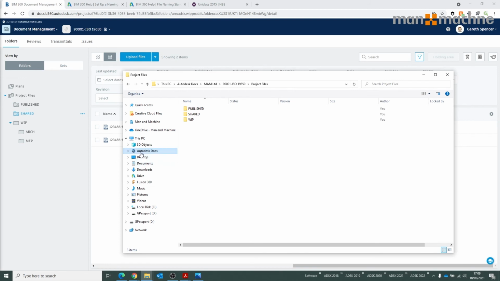It's not BIM 360 anymore, it's Autodesk Docs. It still links to both of them. So what I'm going to do is upload some files directly through this shared area and see how this works. I'm going to take the two files I had before and drop them into this folder.